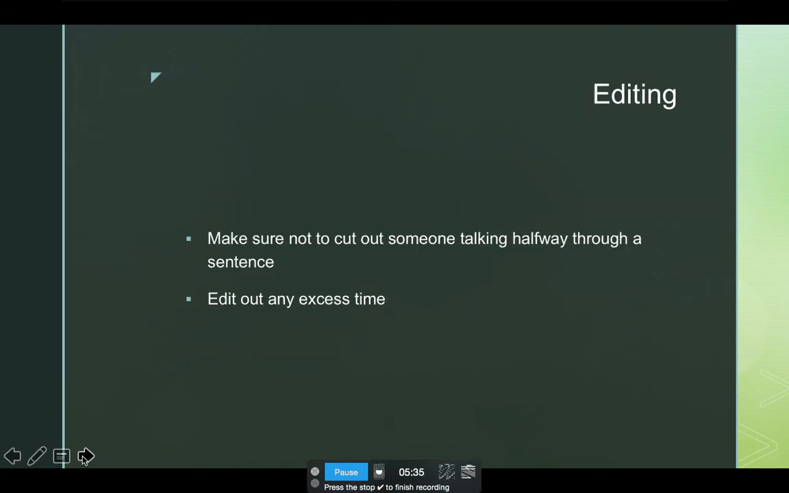As far as editing goes, just make sure that you're including the entire sentence if someone is talking. Don't cut them off halfway. And if there's any excess time at the end of the clip, cut that off.